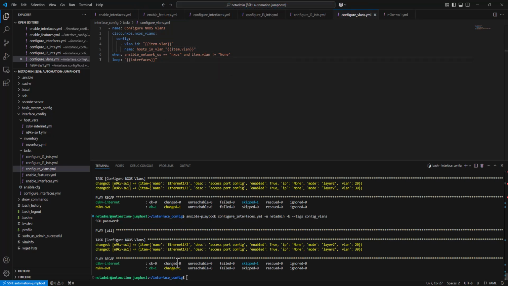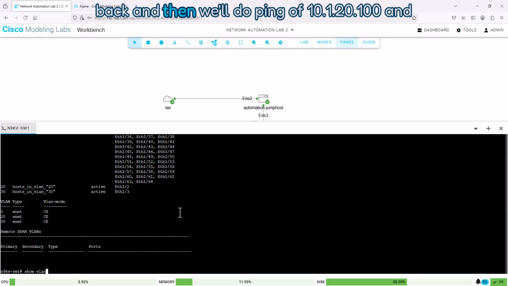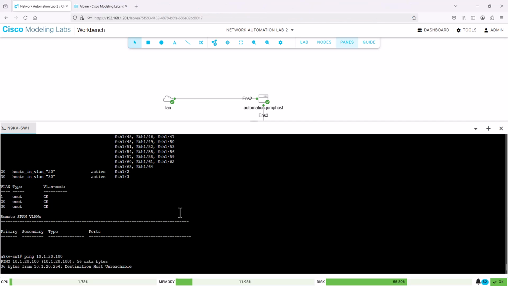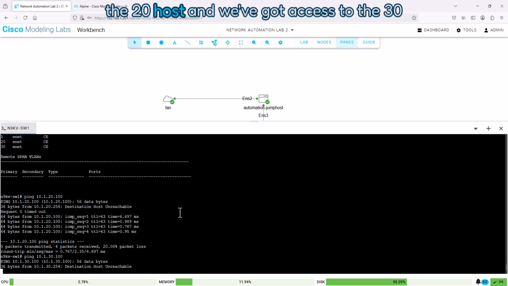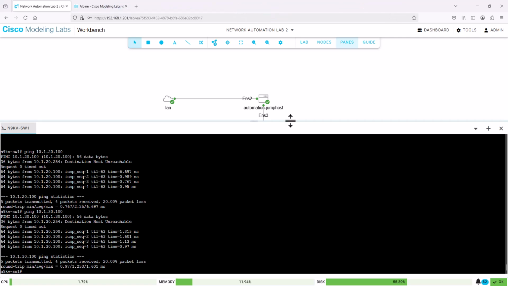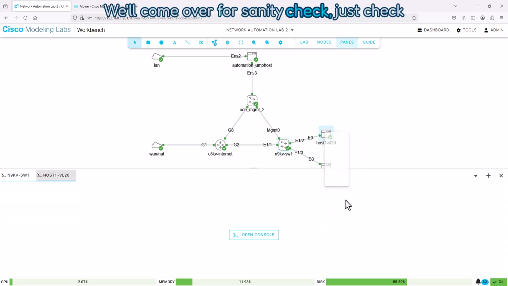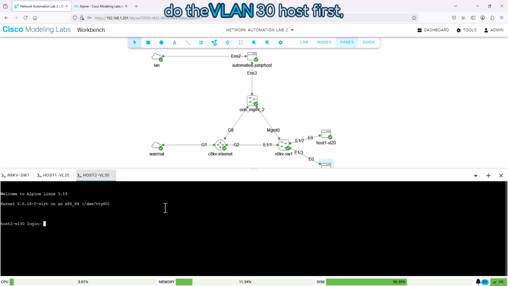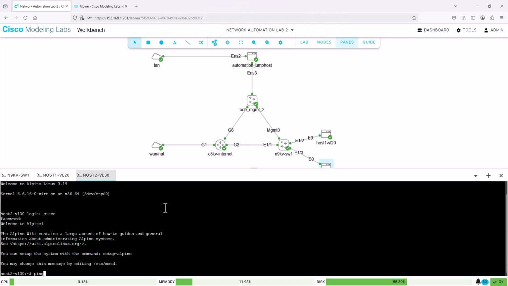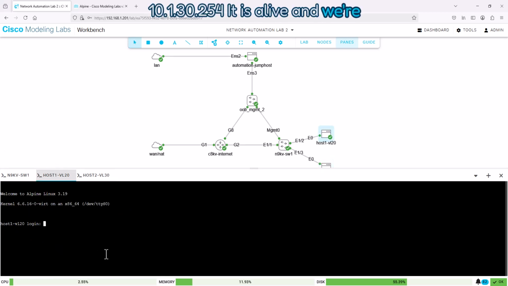So we've got a pretty extensive configuration now. Let's see if we can actually ping our devices. We'll go back and then we'll do a ping of 10.1.20.100. And so we've got access to the 20 host, and we've got access to the 30 host. We'll come over for a sanity check, just check the other directions. We'll do the VLAN 30 host first. We'll do ping 10.130.254. It is alive.